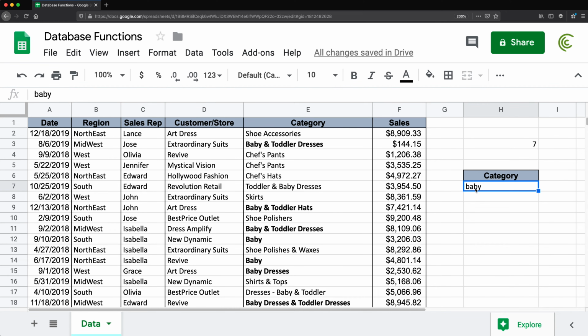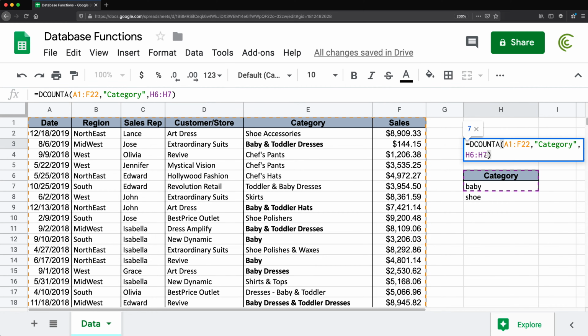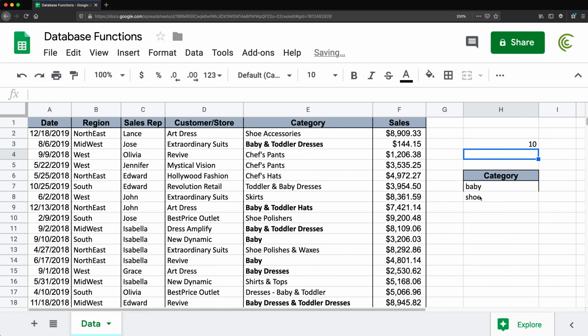So I can go here, and in addition to this one, I can just add another one. I'm going to do something like shoe, and then I'm going to go back and change my criteria range. Instead of these 2 cells, I'm going to go one more down to H8 to include this whole range. So again, the first one in here should be the column name, which is category from our data set, and then the values go after that. So if I hit enter, I get 10.